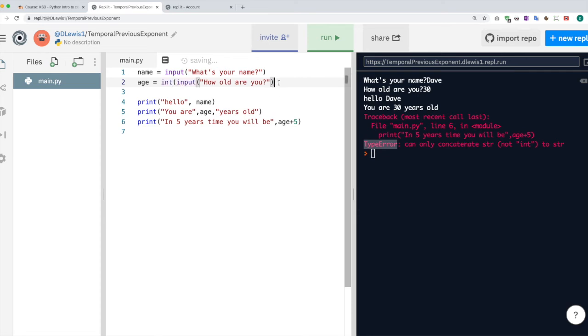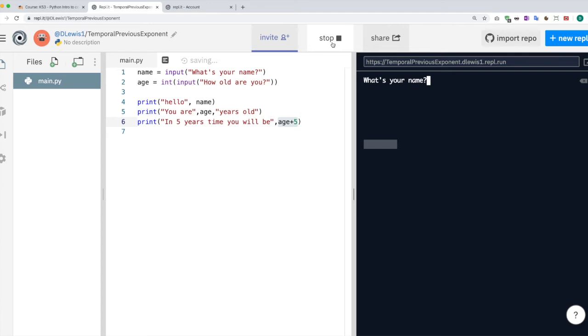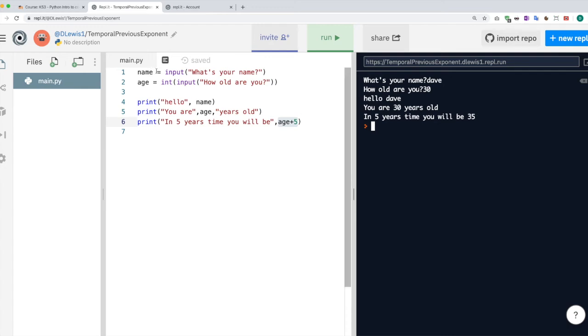Now the way we do that is by adding the word int. That basically converts whatever I input here into an integer, which means that this part of the code here will start to work. So let's try it. So what's your name? Dave. How old are you? 30. And you can see there, look, it said in 5 years time you're going to be 35. Brilliant. So why does this work? Well, it works because we are now treating this as a number and we're not treating it as a piece of text.